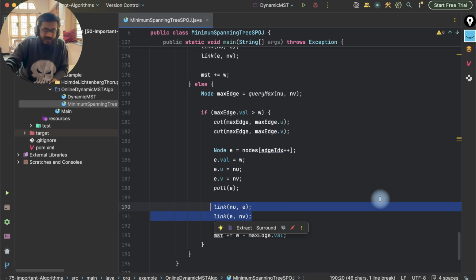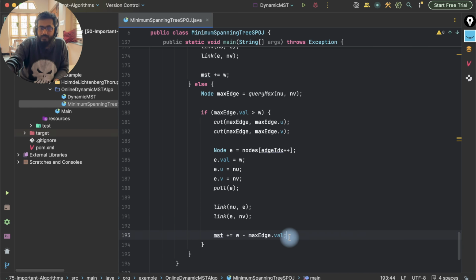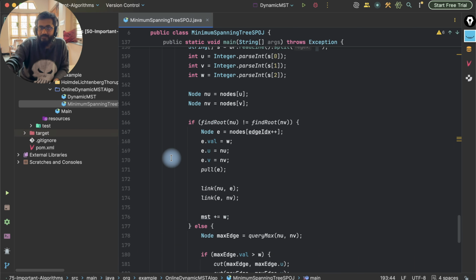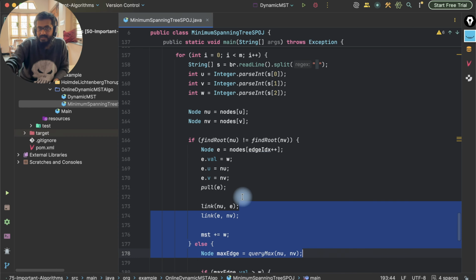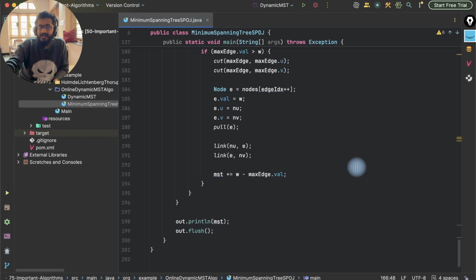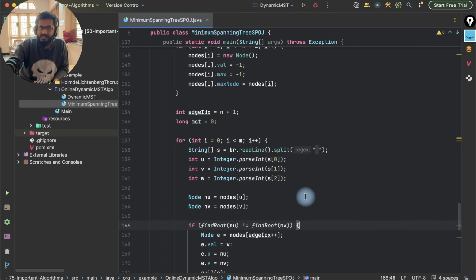So this is fine. Finally, after connecting the new edge, we have to update the MST, minimum spanning tree, right? So that's what we are doing here: MST equals MST plus weight minus maximum edge dot value. So this is completely dependent on the max edge. If we have the max edge and it is replaceable by the edge having the smaller weight, in that case we have to write this amount of code, the if conditions and other stuff that we have written. It is completely dependent on that. Now this is fine, I believe.